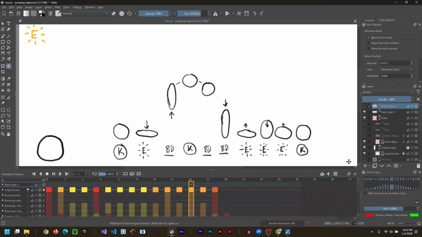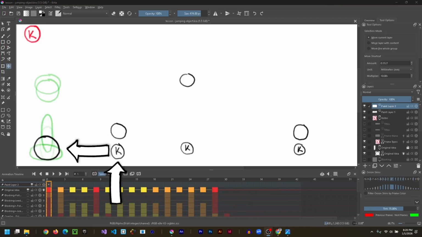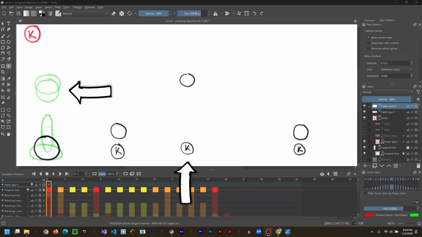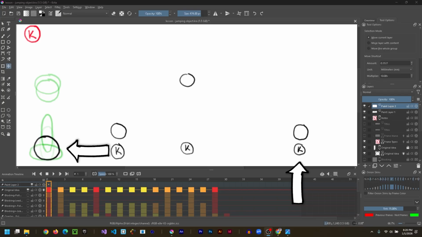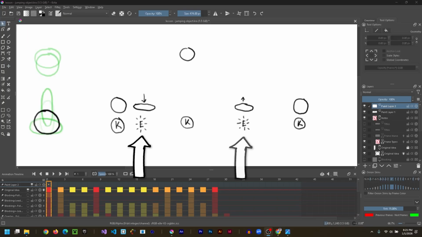To recap from last week, in order to create something like a jumping ball, we have to first think of what keys we have to have. The ball is going to be sitting resting, then it's going to be up in the air, and then it'll be down on the ground again. And then we added in extremes for anticipation and overshoot, so the ball can gather energy before it jumps and absorb the energy when it lands.